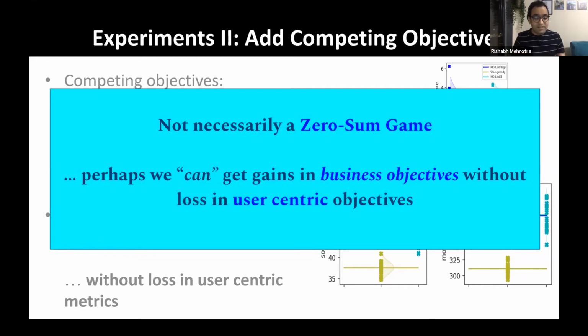An obvious statement to mention here is that, of course, it depends on how complex and how sophisticated your user satisfaction model is. If it's really naive, it's easier to gain on that.